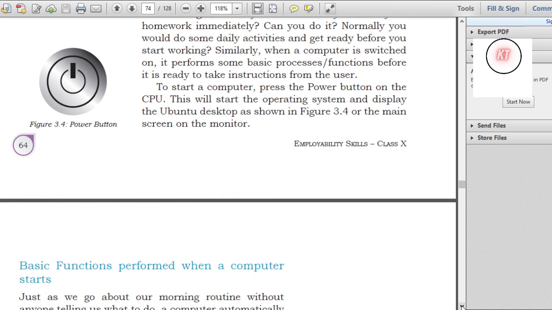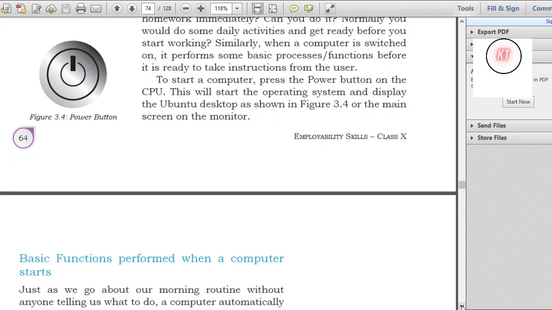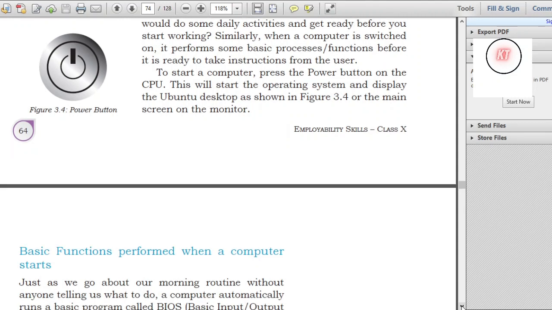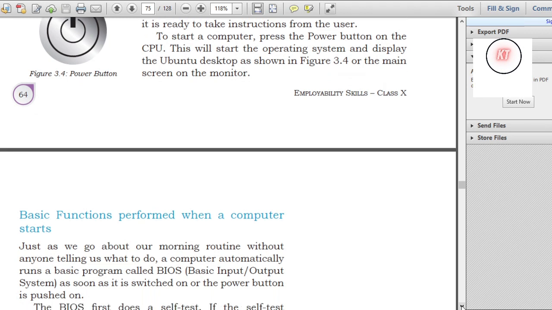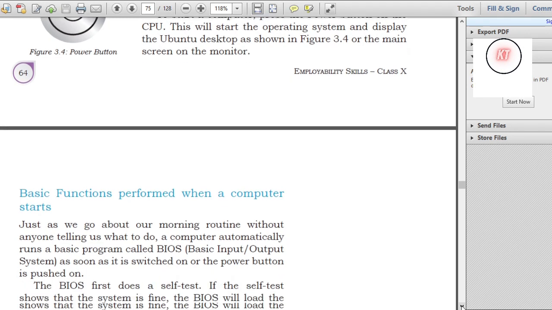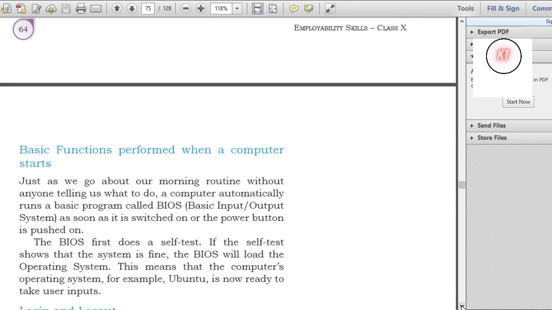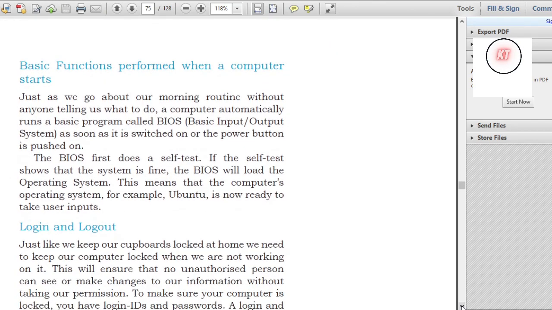To start a computer, press the power button on the CPU, as shown on the left side. This will start the operating system and display it. Whether it is Windows or Ubuntu, whatever system you have will boot.